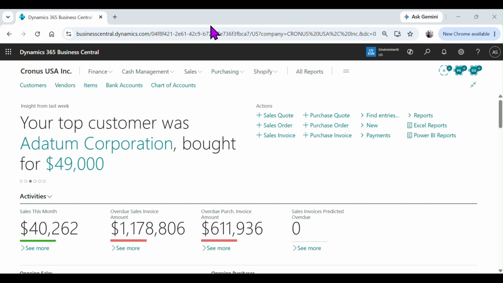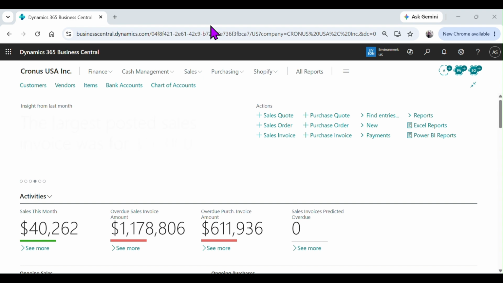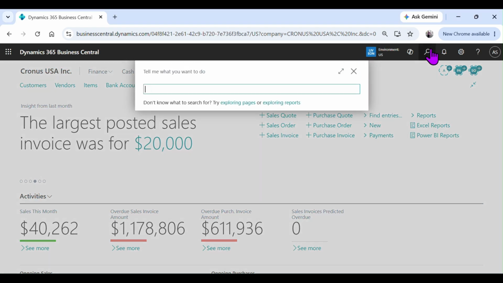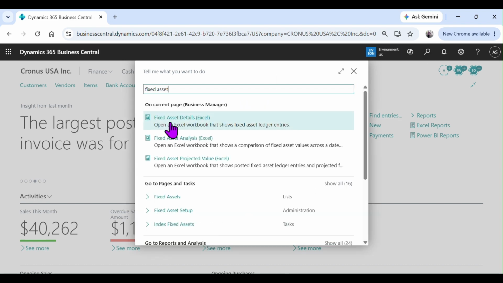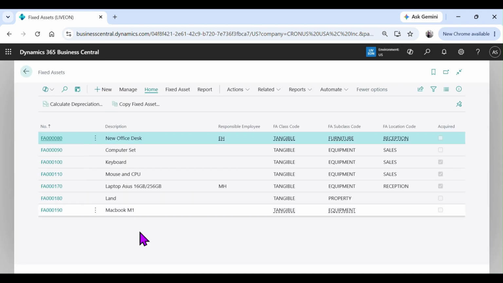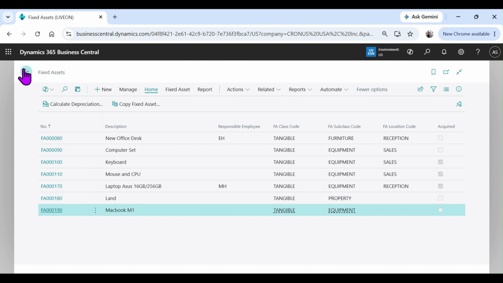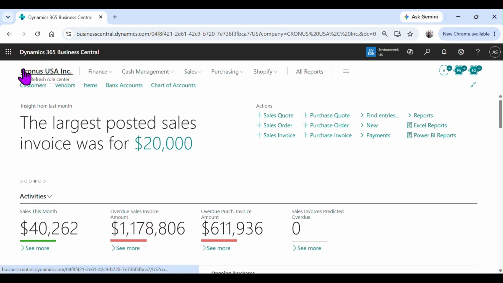In order to make this video shorter, I already created the fixed assets under my fixed asset master. I created multiple fixed assets here. So I'm going to post acquisitions first for land and my MacBook M1. In order to do that, we have two options that we can use for fixed asset acquisitions.